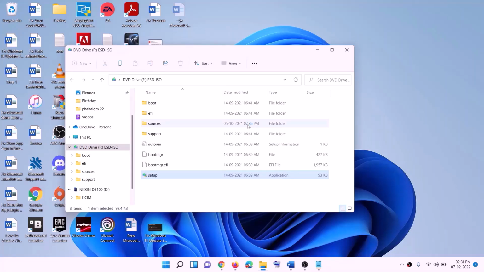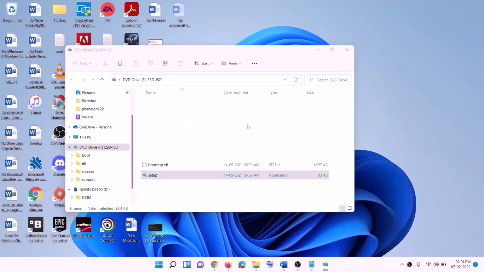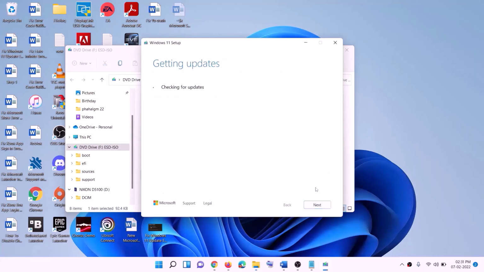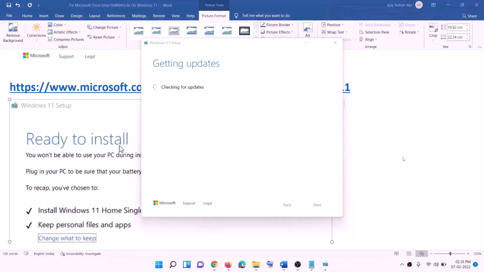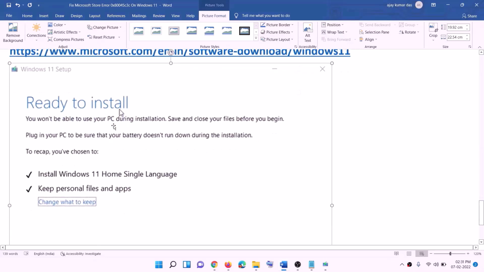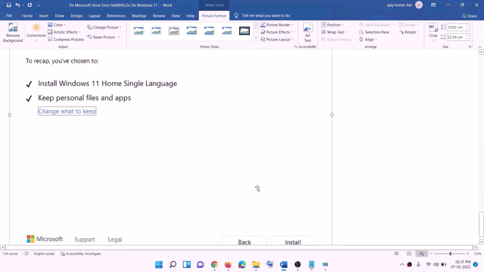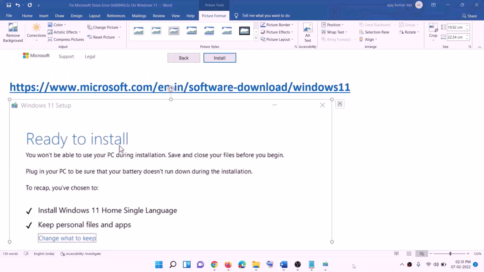This will load Windows 11 setup. And here you can see Install Windows 11, click on Next. It will check for updates, then click on Accept. Again, it will check for updates. Now before the installation, you will see the screen which says Ready to install, and by default the option to keep personal files and apps would be checked. When this is checked, you will not lose any data on the computer. Click on Install. After the installation, log into your computer.